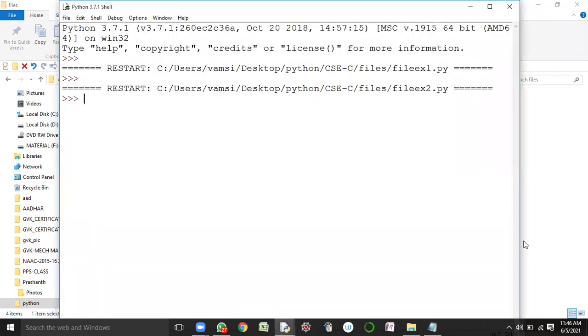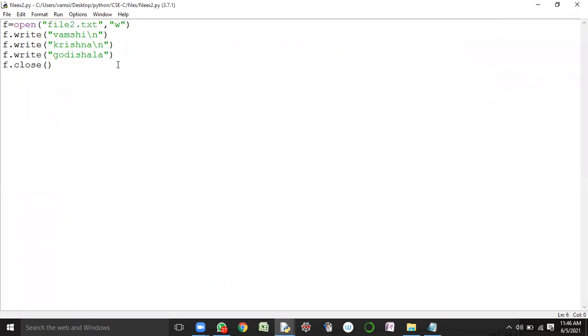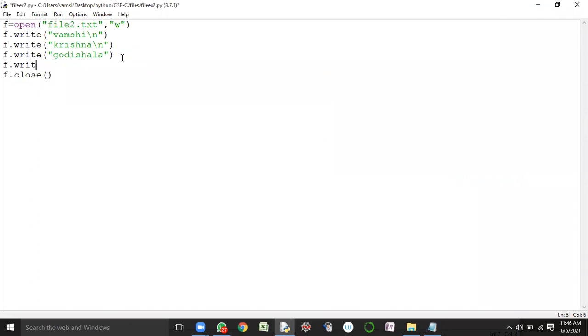Go to the code again. Here I'm having the code. Now I'm writing f.write of P2. Okay, let us make changes in the first write itself. So instead of Vamshi, I'm making modifications to what?